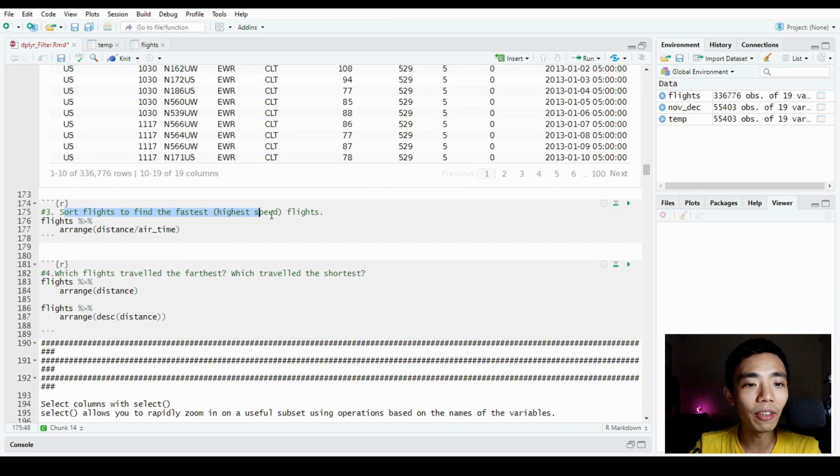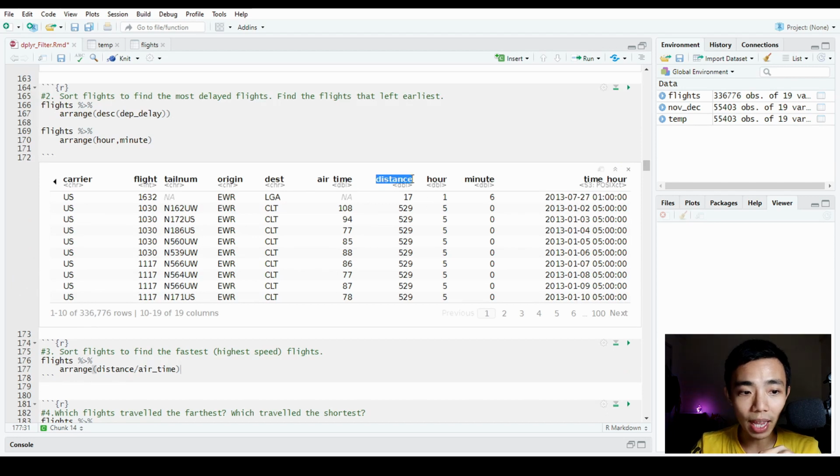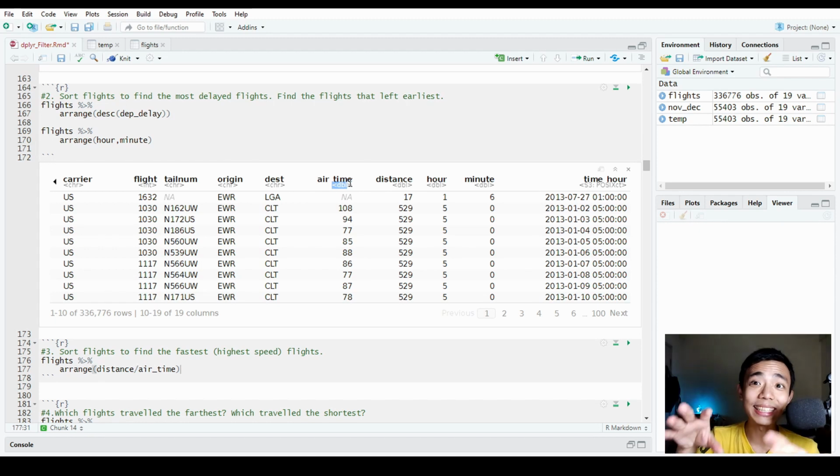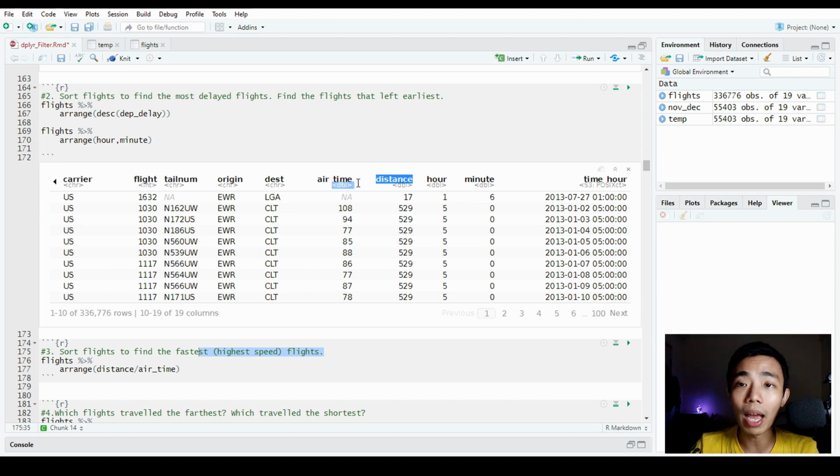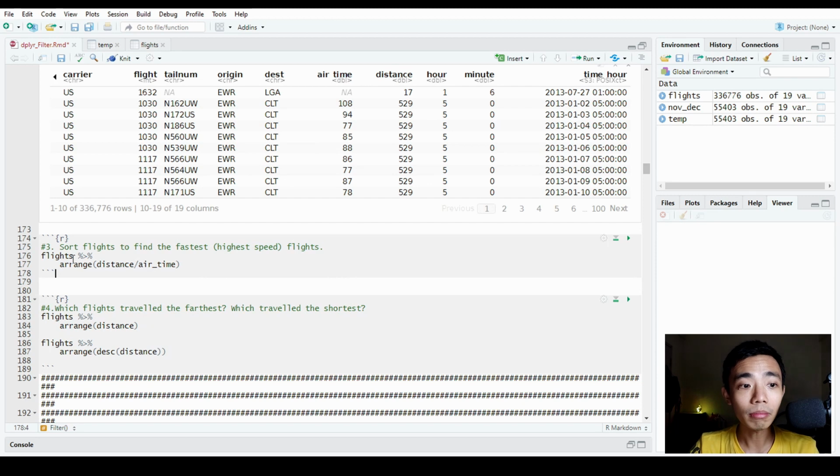Okay, sort the flights to find the fastest flight speed. In this case, we are doing a little bit of arithmetic. We have the distance of the flight, and we have the air time. If you're not familiar with air time, it is how long the plane stays in the air. In order to calculate the fastest velocity, or in this case just speed, we do distance divided by time, which gives us the speed. And we arrange them from smallest to biggest. Actually we need to find the fastest, so we need to do this. This will arrange from the biggest number to the smallest number, and we can run it.